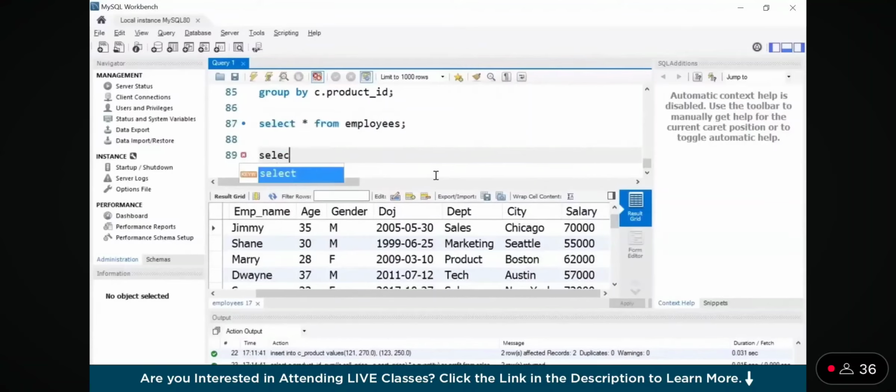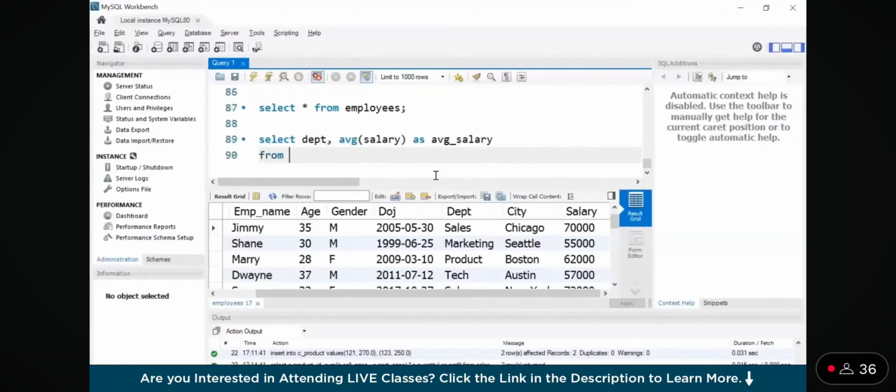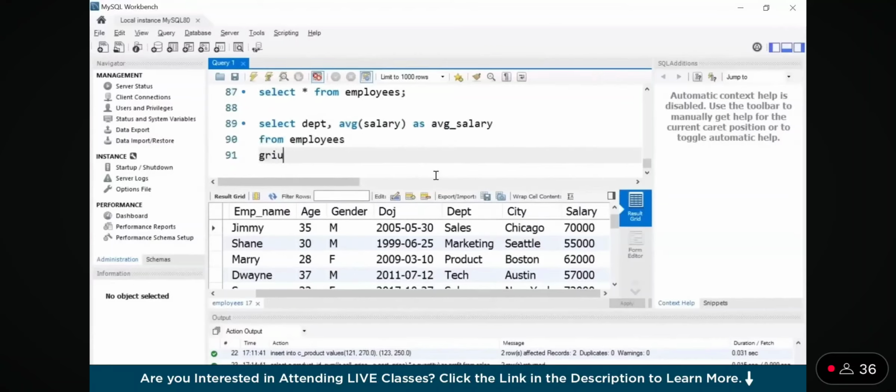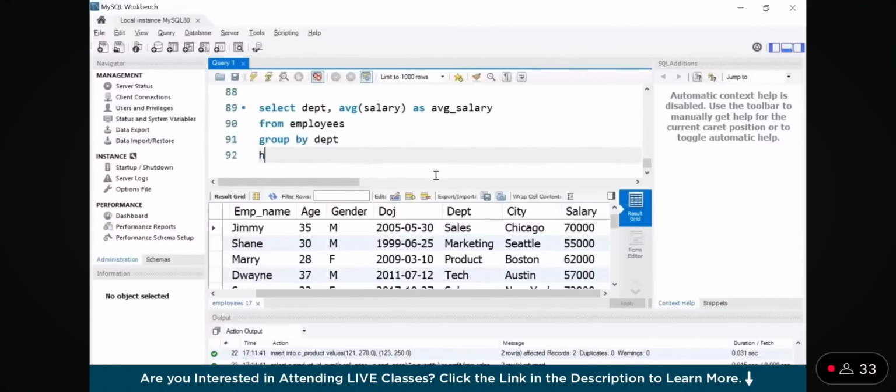So I'll write select department, comma, I'll use the aggregate function average salary. I'll give an alias name as avg_salary from employees. Next we'll use the group by clause, and I want to group it by each department, and then I'm going to write my having clause.